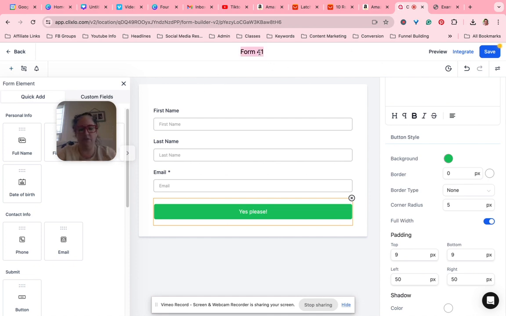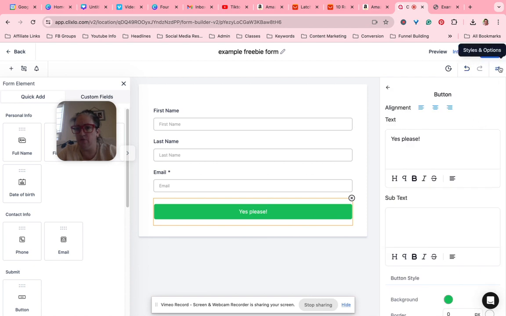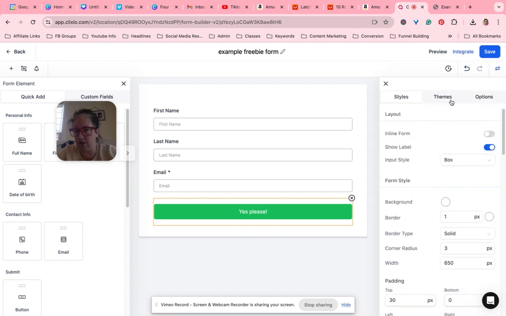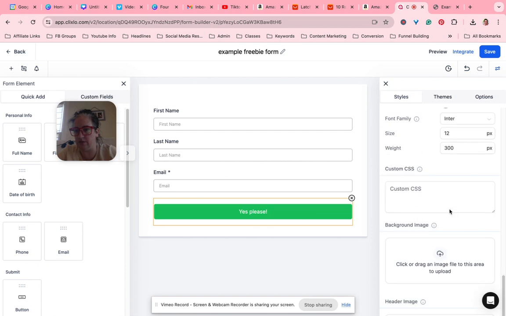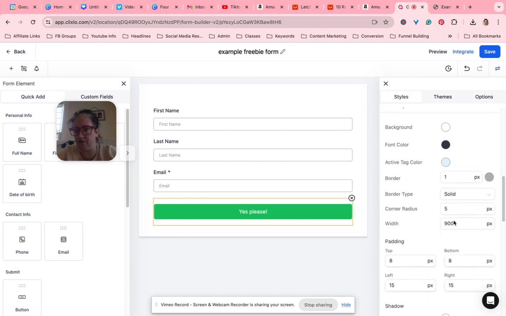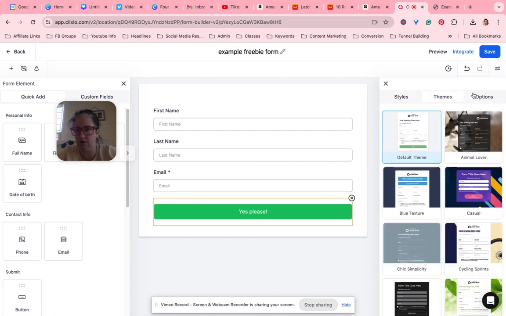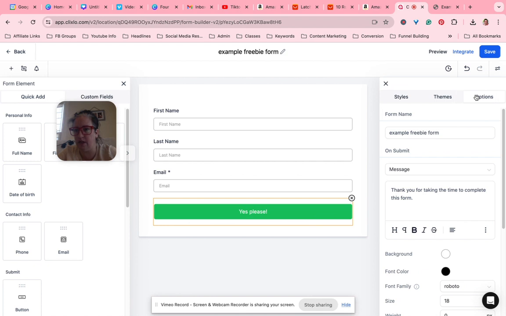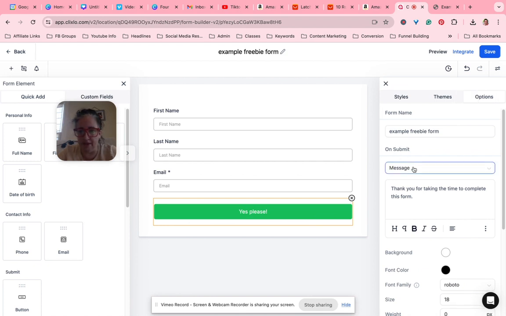So let's see, I'm going to name this example freebie form so that I can find it later. Save that. Now, you can look at the options here, and there's some more formatting stuff. You can have a background image, and so on. You can look at these different themes. On submit is going to be important.